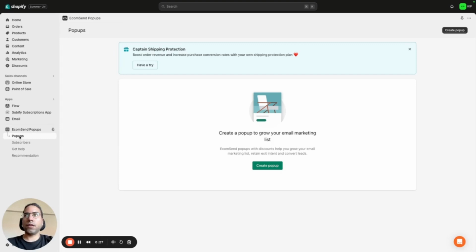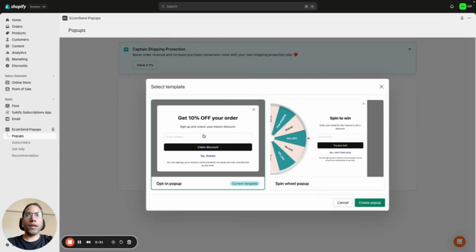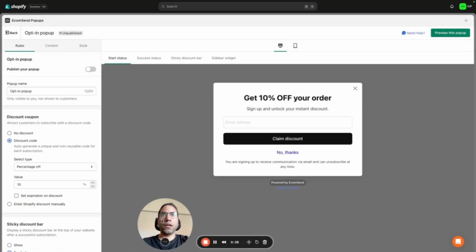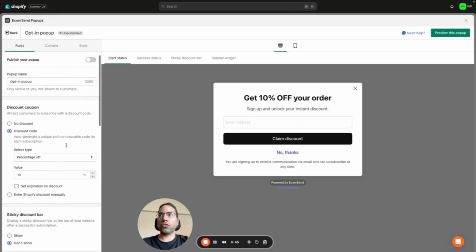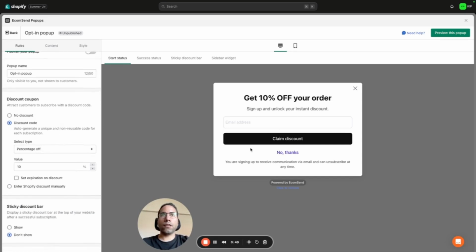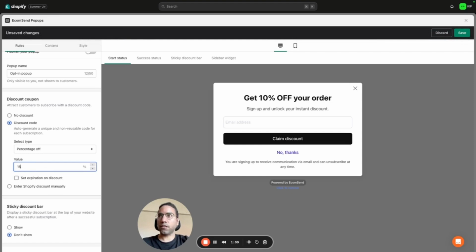And here I'm in the pop-up section of this, and I'm going to create a new one. And the current template that they have is very good, so I'm just going to go with that. And everything that they change on the left side is going to change in the middle. So I'm going to change a couple of things to show you how it could be done. The percentage off that a user gets, you can easily change to fixed amounts or even free shipping. Here I'm going to change it to 15%.